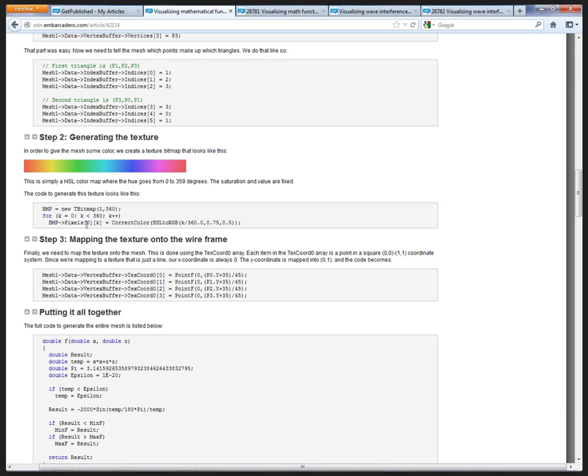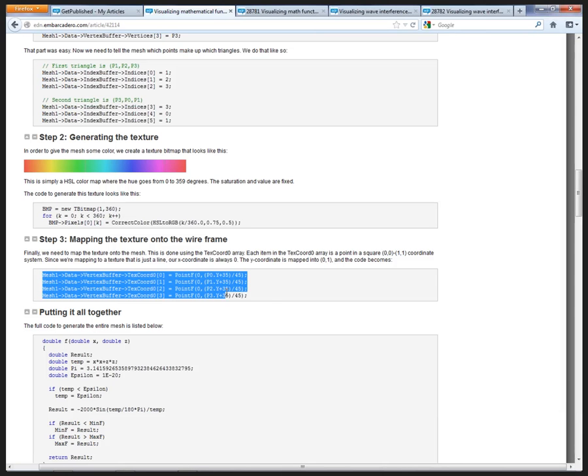So we do direct access to the pixels, which is the XE2 way, which is no longer allowed, but I'll show you the changes in the code very shortly. So that's generating the bitmap itself, or the line of color here. Then we need to tell the mesh how we're going to tie the texture to the different points.